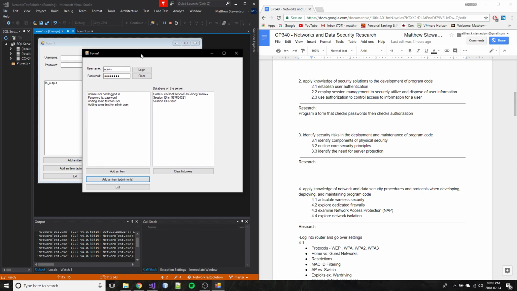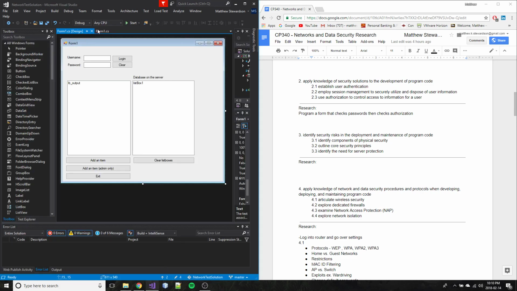This is pretty much it. Shows user authentication. They have to log in with the right credentials or they can't access information. Authorization: normal user can't do what the admin user can. Certain levels. I'll exit out of this and open up the code.